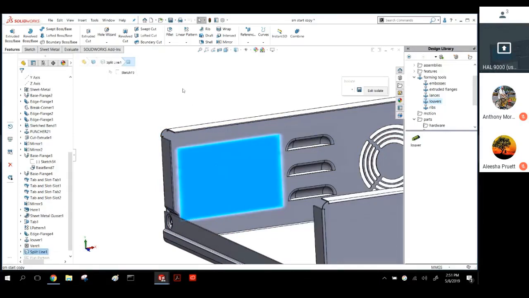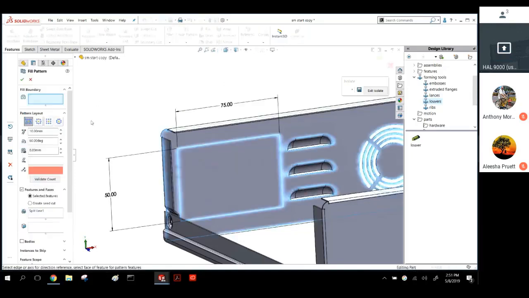That's what I want to do. So I don't want to fill the entire back with holes. I've already got these louvers and vents and stuff. I just want this area to be able to breathe. So I use the split line to break it off from the rest of the group. And now I'll go into a fill pattern.